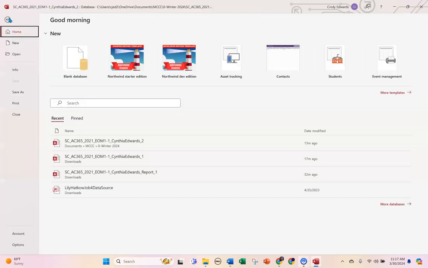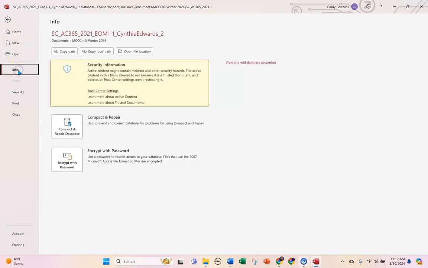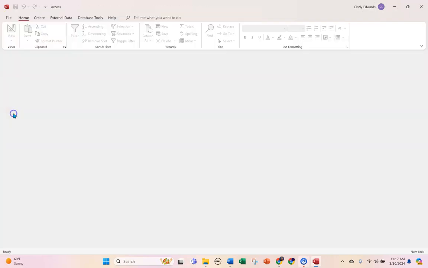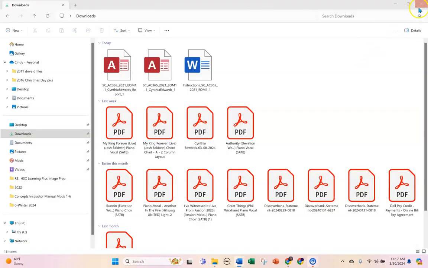So we're going to go to File. You go to Info. You click Compact and Repair, and it literally takes a second. See, it's done already. Then we're going to go back to File. We're going to close this file, and then we are going to quit Access.